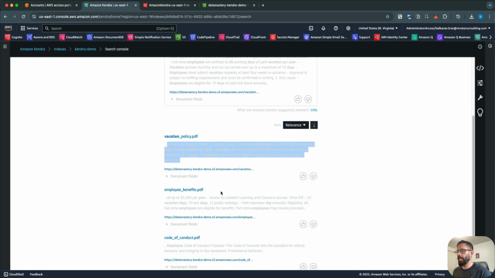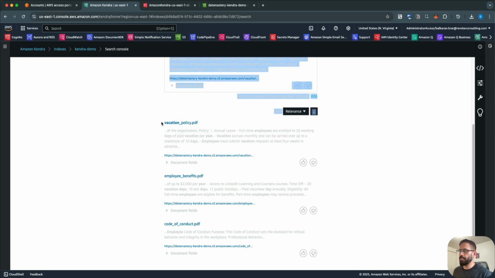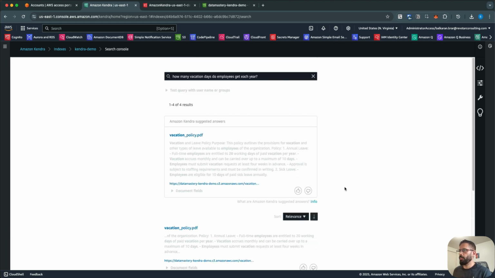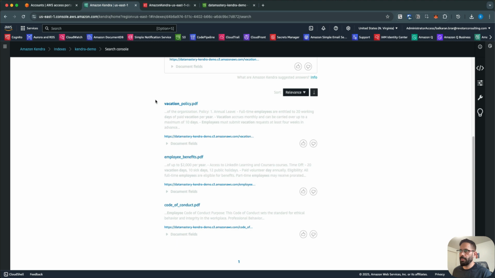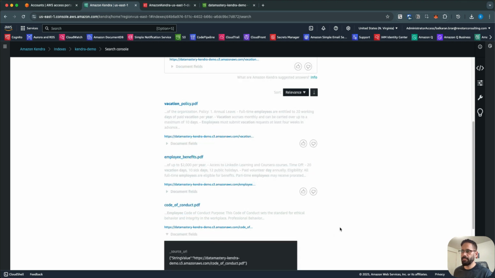Now, let's say you got the 4 responses, right? What you can do is pick these responses and feed that to your foundation model, and the foundation model is going to give you the response. Programmatically, you can make this solution more robust, but Kendra is there to help you intelligently search your documents.